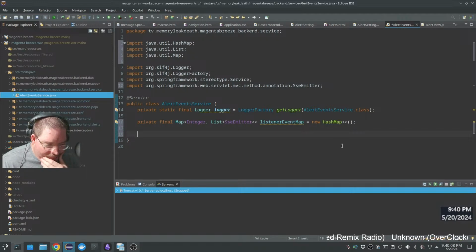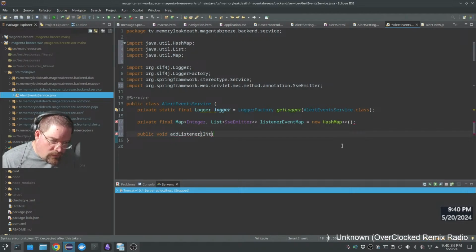I want to say public void addListener, and it would be for here alert ID and then SSE emitter.